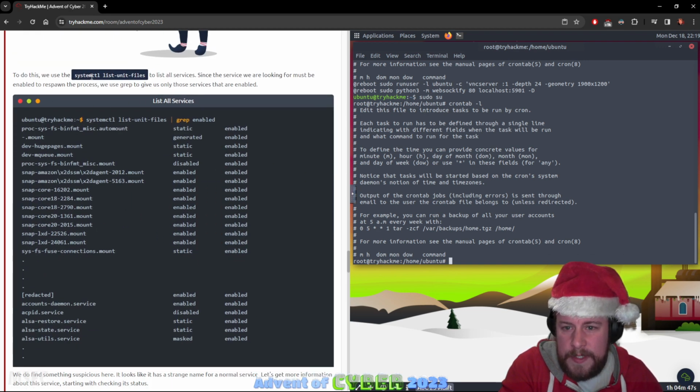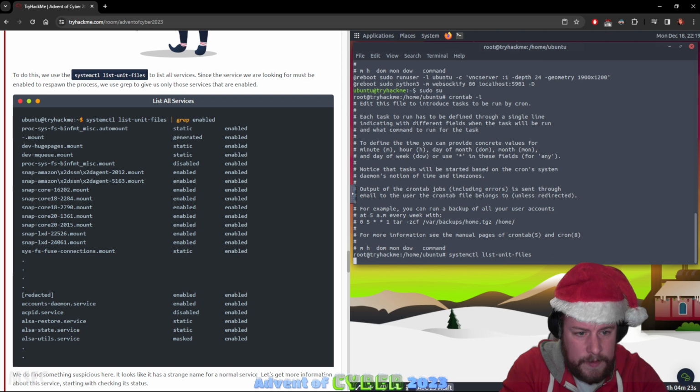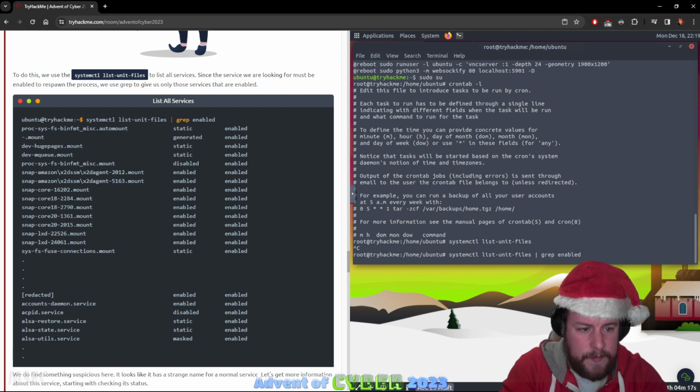To do this, we'll use systemctl list-unit-files to list all the services. Since the service we're looking for must be enabled to respawn the process, we'll use grep to give us only those services that are enabled. So systemctl list-unit-files. It didn't grep, so let me cancel that. Grep enabled. Okay.